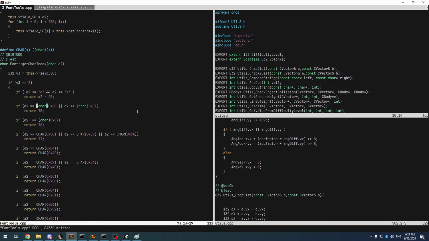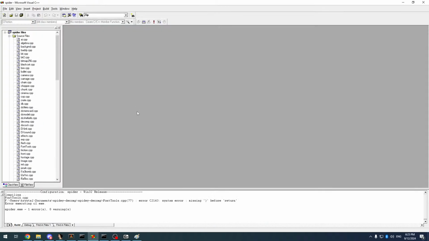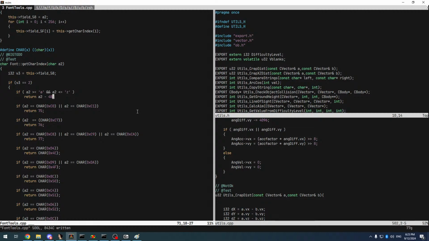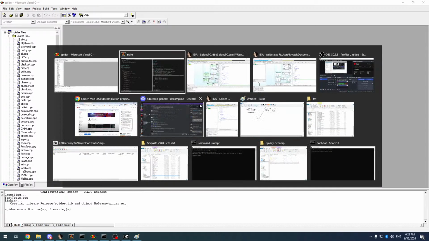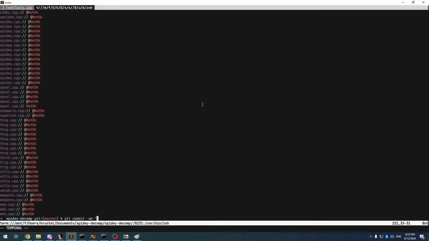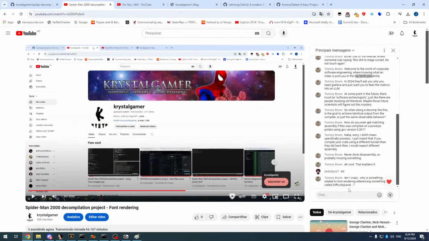I can do this, can't I? Char. Nice. And nice. Did I? Oh yeah, totally. And yeah, great. Okay. Get char index. Fucking hell, man. Font get char index. This took a long.